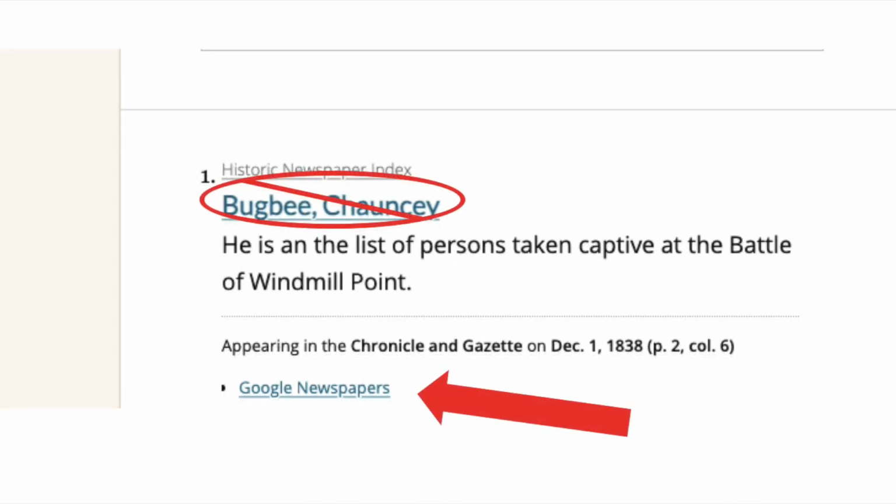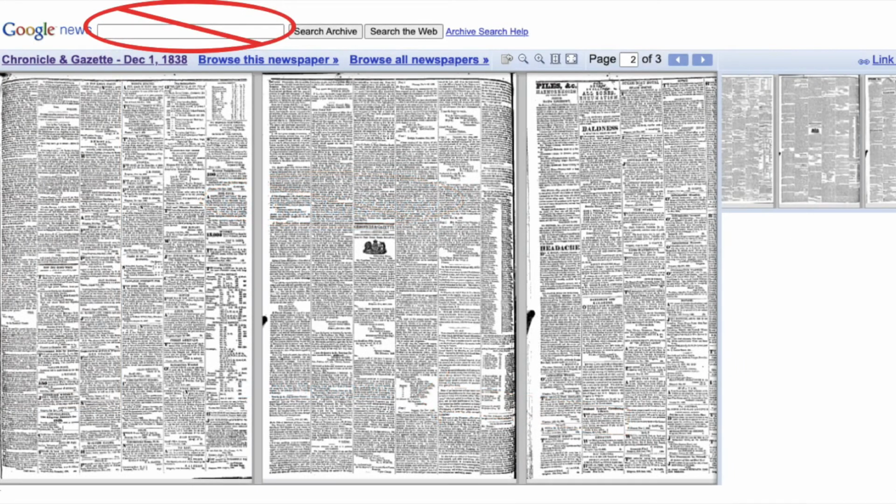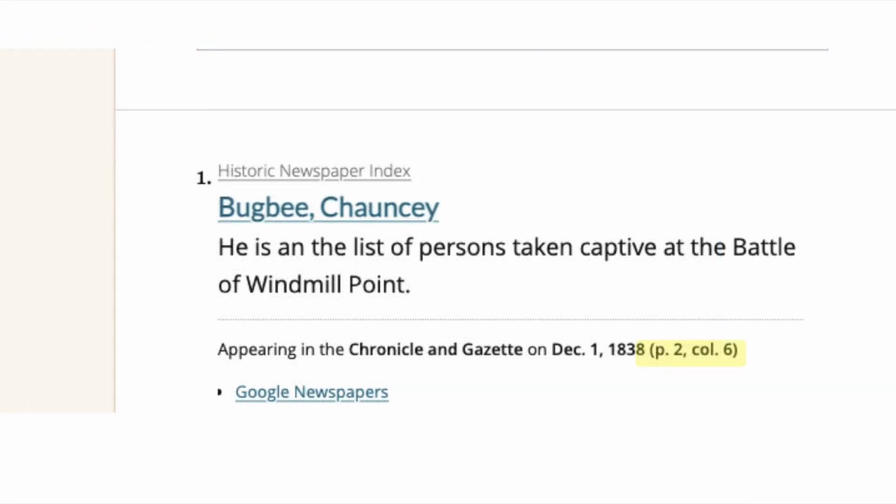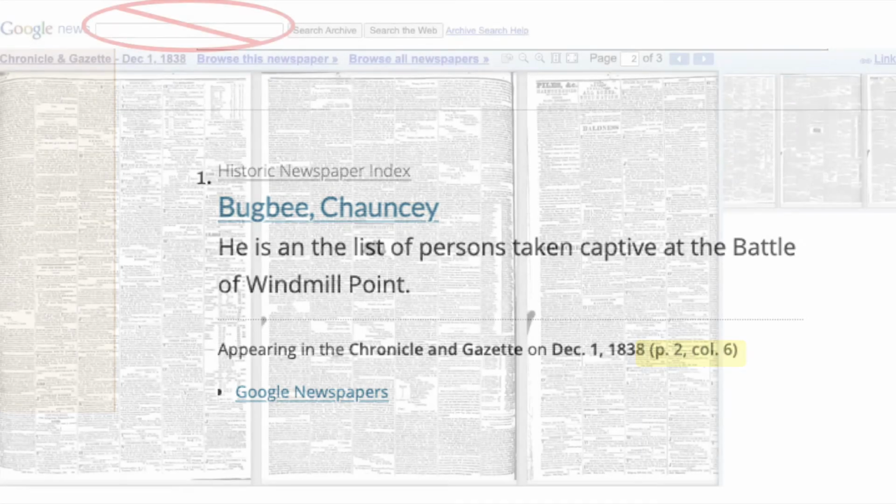Again, it's tempting to type into this Google search box. I mean, it would be logical to assume that this would find Chauncey Bugby's name on the newspaper page. But unfortunately, Google doesn't perform keyword searches on these newspapers, and that search box will take you away from the Kingston newspapers into other resources or websites. Since we're looking for his name in this particular issue of this newspaper, we won't type in the box. Instead, we'll use the page and column information from that index card entry.